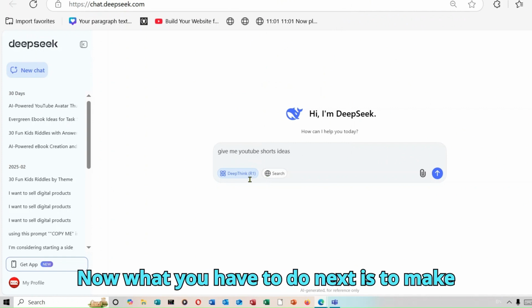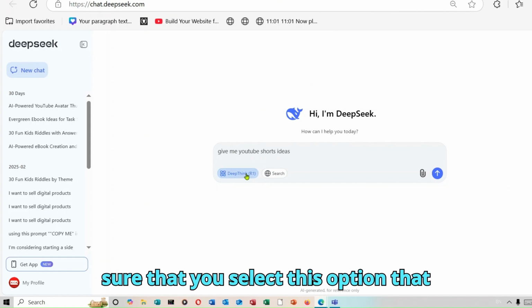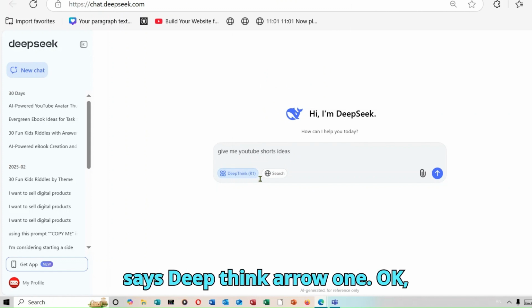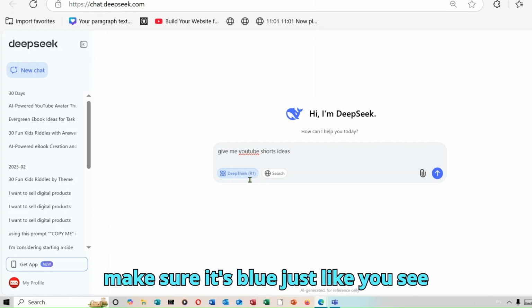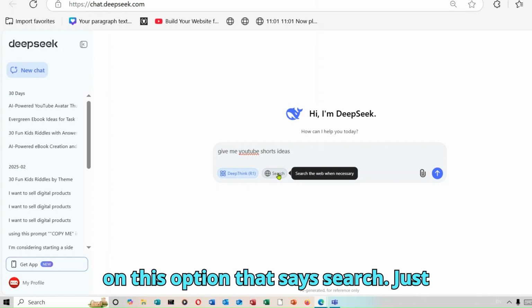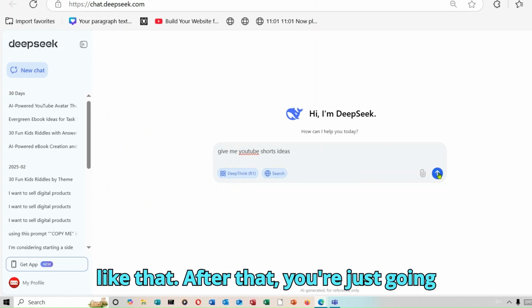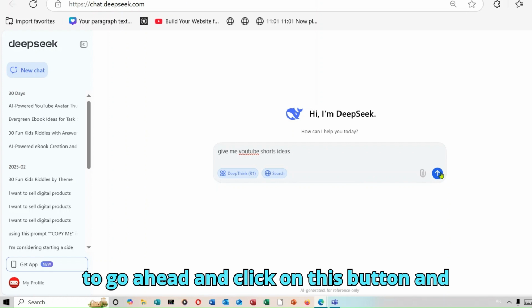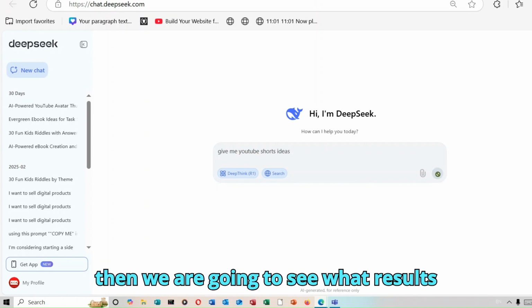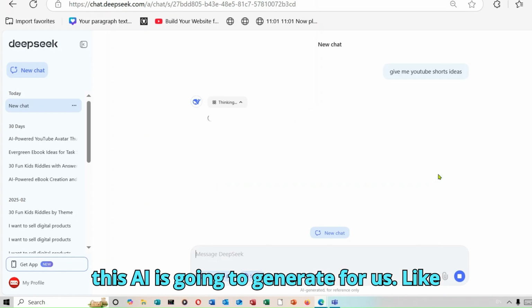Now what you have to do next is to make sure that you select this option that says Deep Think R1. Okay, make sure it's blue just like you see mine, and then you're also going to turn on this option that says search just like that. After that, you're just going to go ahead and click on this button, and then we are going to see what results this AI is going to generate for us.